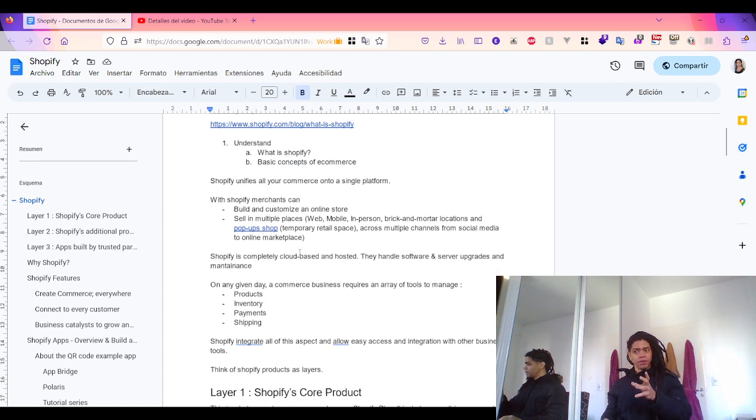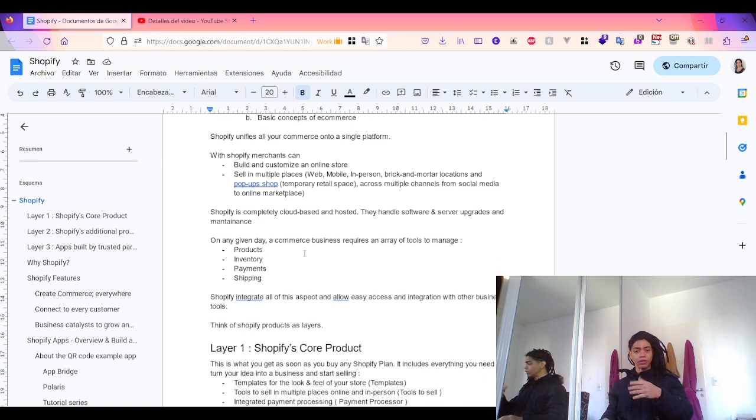Shopify allows you to build and customize an online store and sell in multiple channels, whether it is social media or an online marketplace, across multiple places like in-person, web, mobile, brick and mortar shops, or pop-up shops, which are temporary retail spaces.